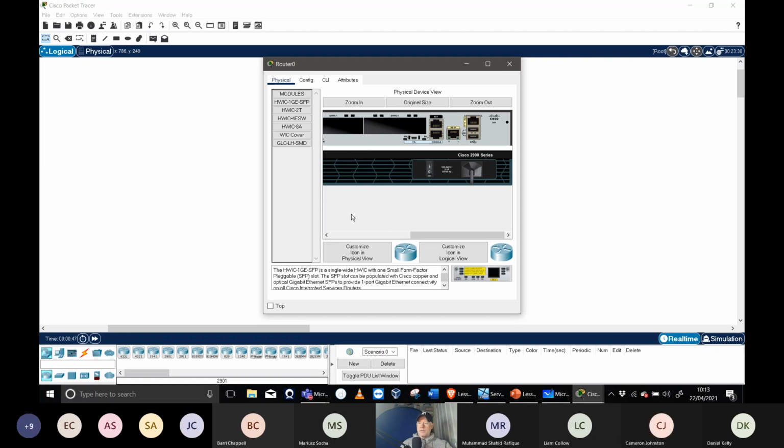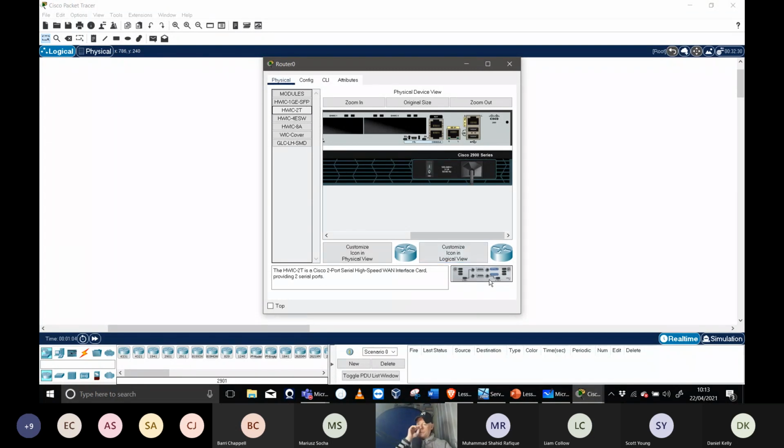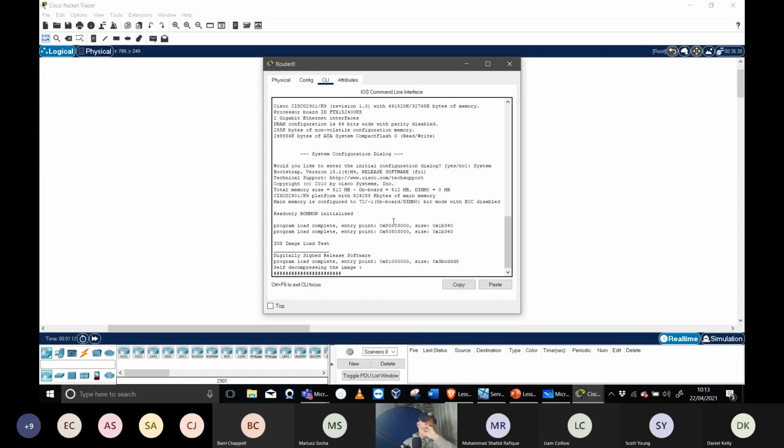It's switched off. And then you go to HWIC-2T here, click it, and you'll see the interface appear down there, right? You can try other ones if you want, but they won't work. I mean, you will be able to install them, but you won't be able to use them, right? So then just drag and drop. Boom, that's it installed, and then switch it on, like so. And if I look at the CLI, you'll see it's booting up.